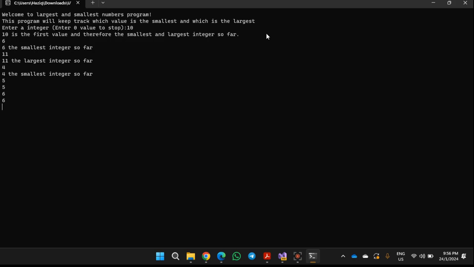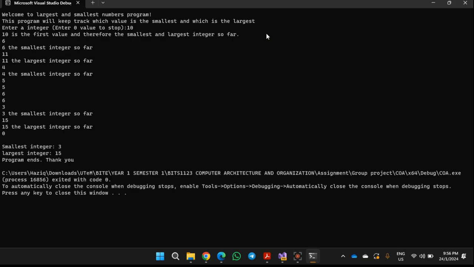I will enter number 3. So number 3 will be the smallest integer so far. Then I will enter number 15, and number 15 is the largest integer so far, and I will enter 0 to exit the loop. It will display the smallest and largest integer, which is the smallest is 3, the largest integer is 15, and it ends with a thank you message.